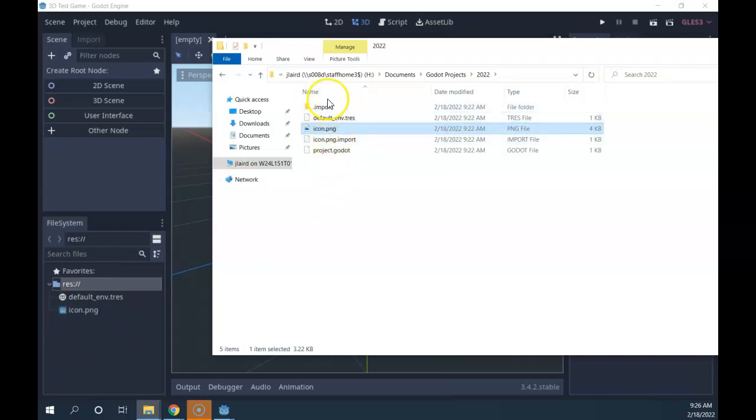There are also some hidden folders that don't appear here, but we won't worry about those for right now. And as you add new things either to here or here, you'll see they mirror each other.